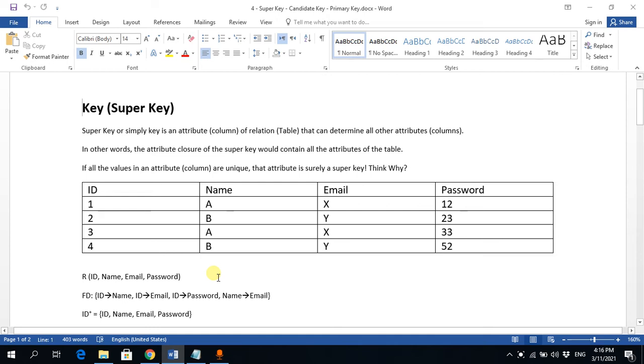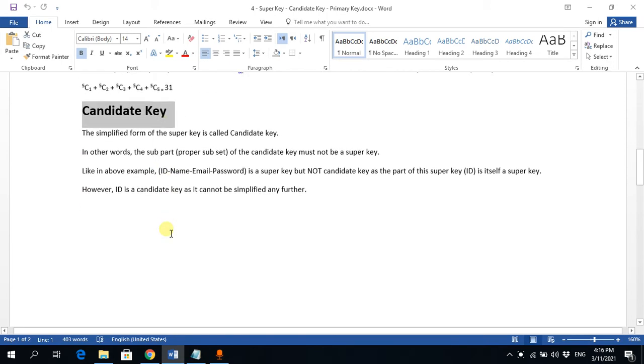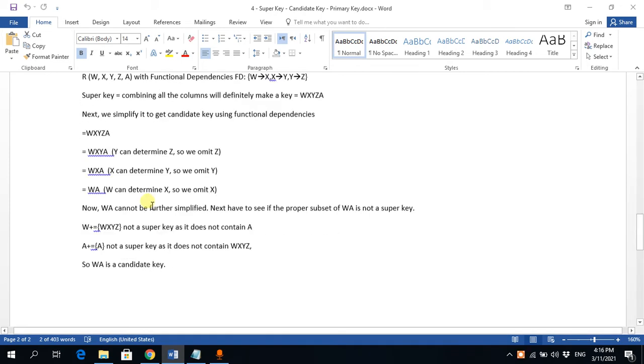Today we are going to discuss a few concepts of databases: super key, candidate key, and finally primary key. So what is a super key?